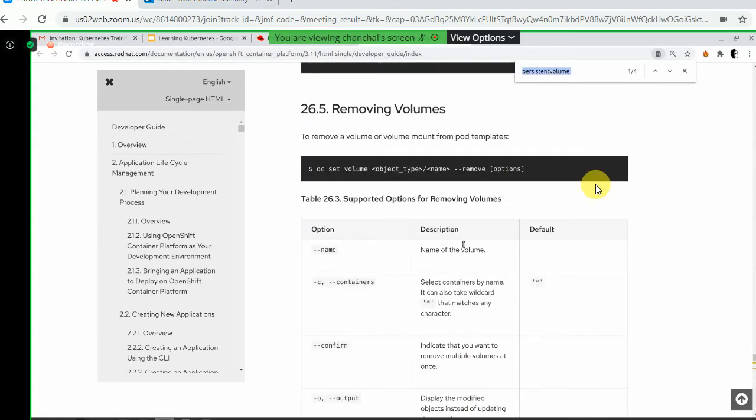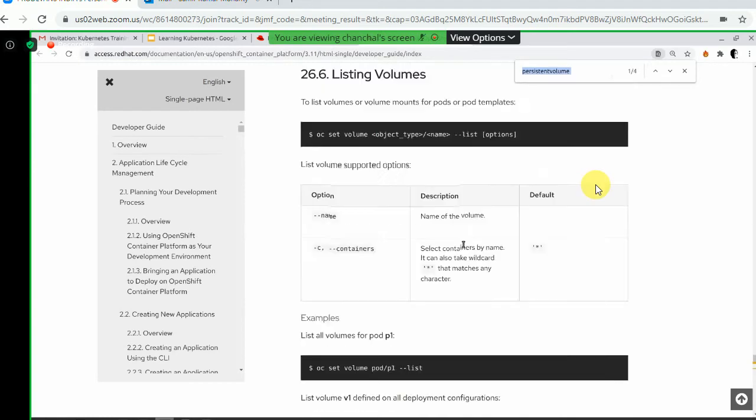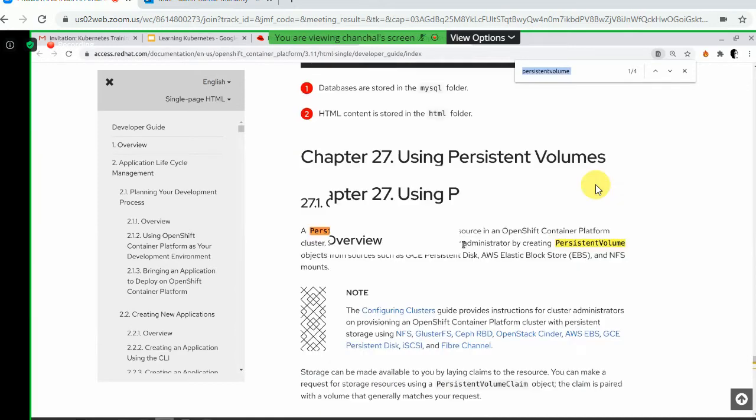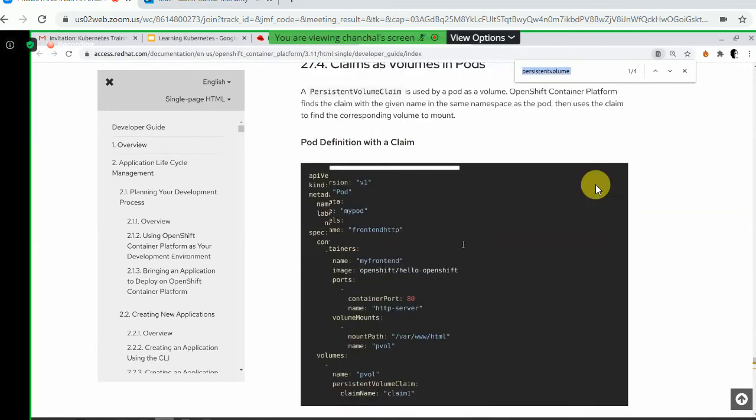Persistent volume claim, isn't it? So now I'm talking about the persistent volume only. Okay, so it is important to understand what a persistent volume is. Okay, so persistent volume and then space.